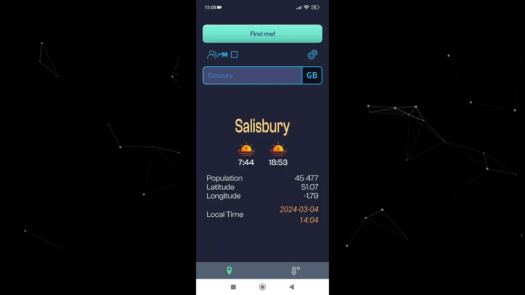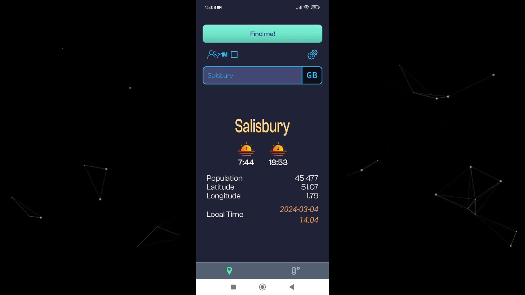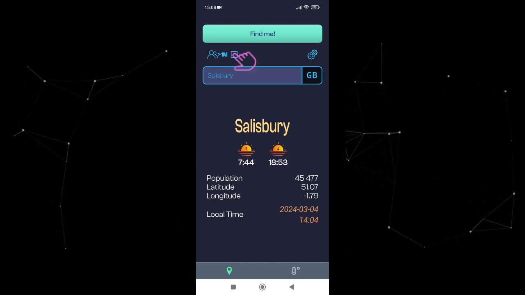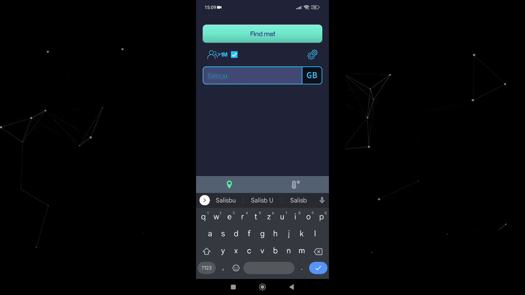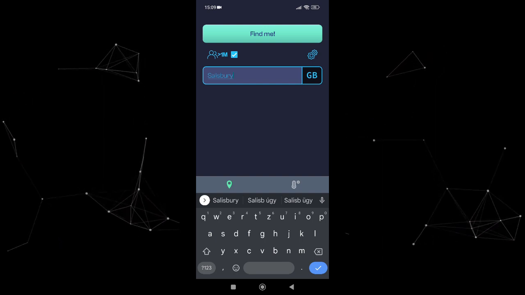I mentioned earlier that the greater than 1M icon also has an effect on the city search. If I try now to search for Salisbury with greater than 1M checked, it will not return any results, because there are no results to display for that name in that country, where the population is at least 1 million.